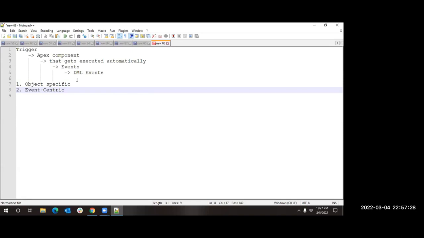Trigger will not fire. So the points that you have to take into consideration in order to determine if your trigger will fire or not are these two things: object specific and event centric. Trigger will be written on an object, and in your trigger you can specify the event. When I say event, DML event, you can tell should it be insert or update or delete or undelete. Based on that, you will determine.